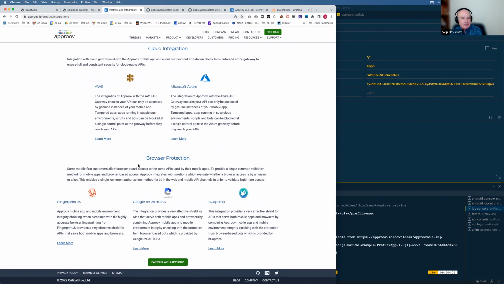But for ease of integration, we have integrated with Fingerprint.js, Google reCAPTCHA, and hCaptcha, which are ways to help authenticate in the browser world. And we will work with them, and if everything looks good, then you get a same approved token delivered back through those API calls, so your backend can stay the same.